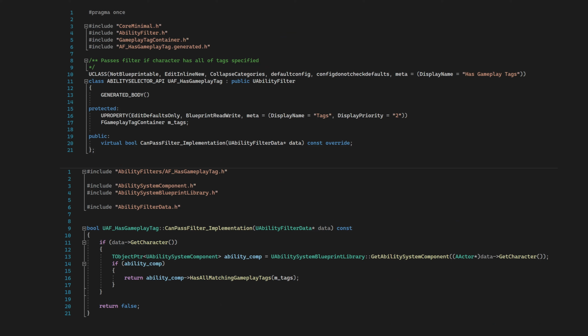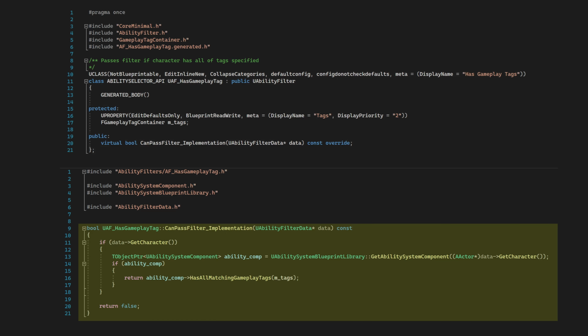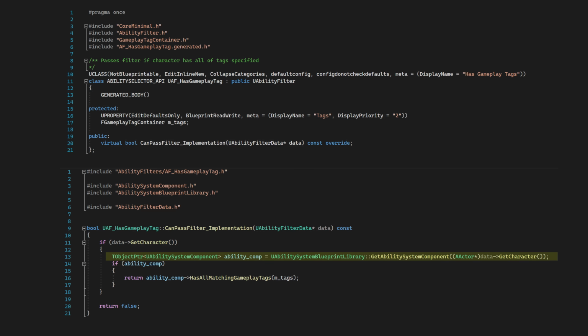Now that I have access to the gameplay abilities plugin, I created two classes that extend from ability filter, and inside the CanPassFilter function, I get the ability system component from the character and return if the ability component has all matching gameplay tags or not.